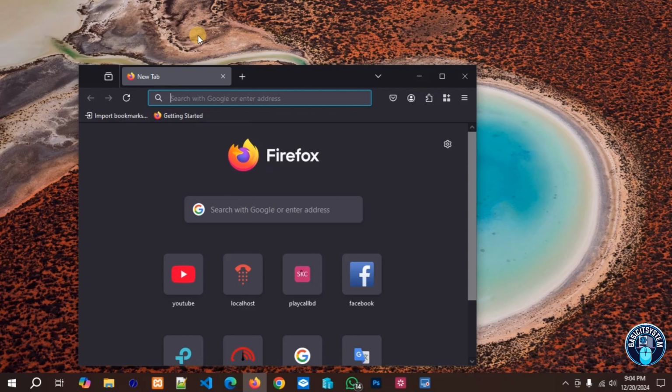That wraps up my video today on 4 hidden Firefox tips and tricks to level up your browsing in 2024.